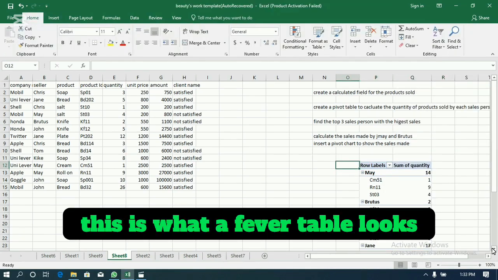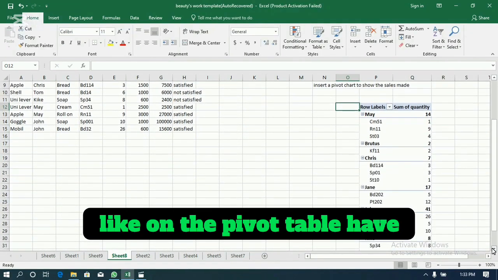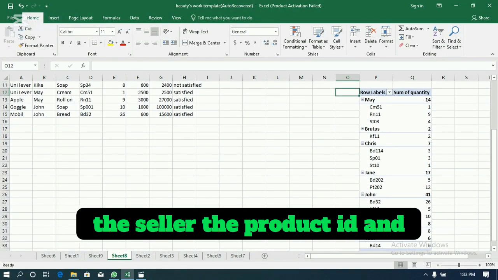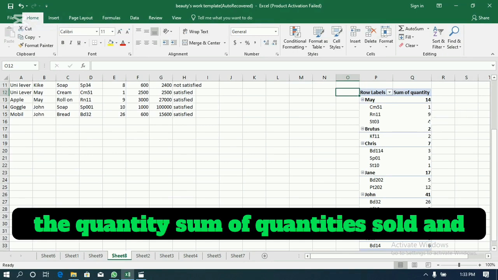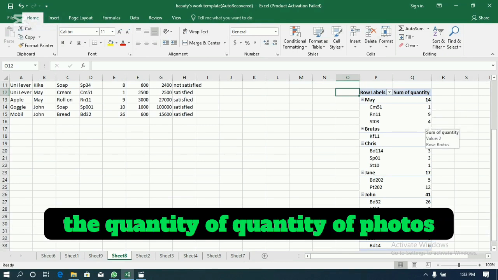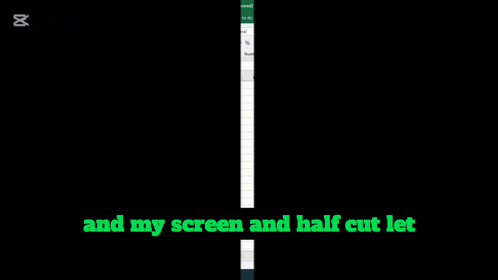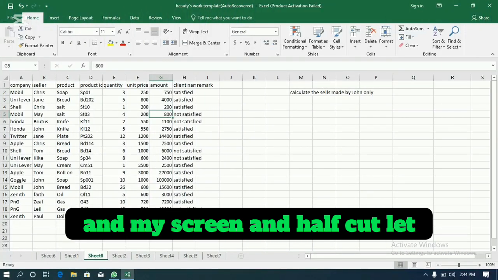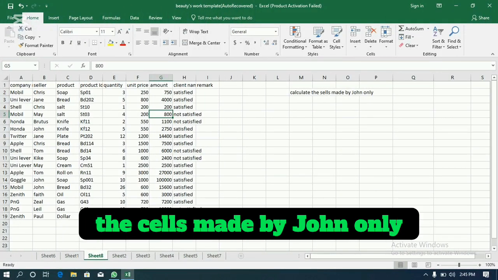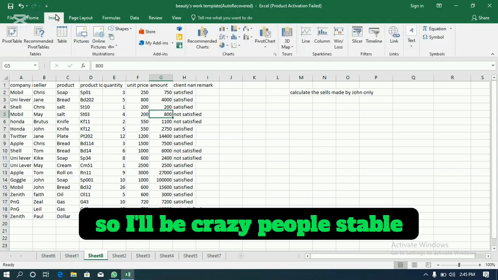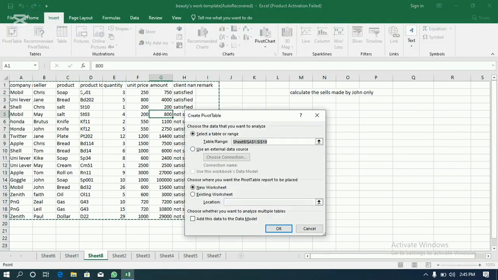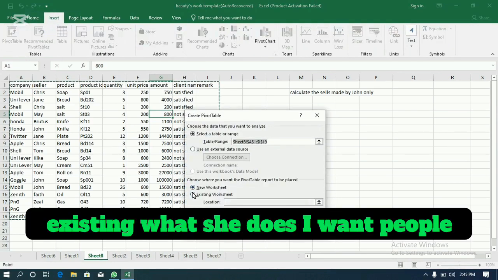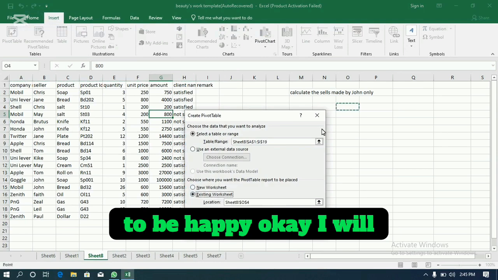This is what a pivot table looks like. On the pivot table, we have the seller, the product ID, and the sum of quantity sold, and the quantity of products sold by each item. On my screen, I have calculate the sales made by John only. So I'll be creating a pivot table, existing worksheets, because I want the pivot table to appear here.